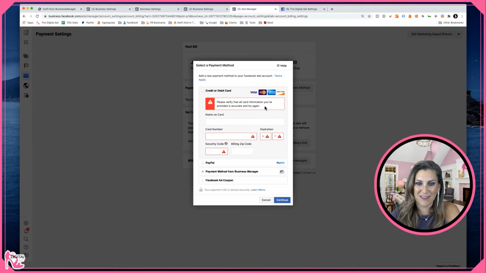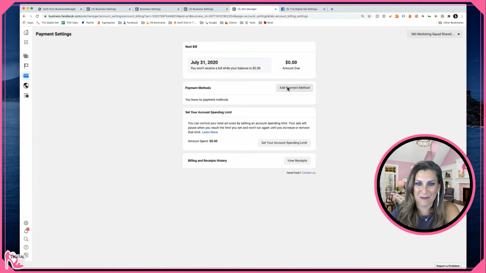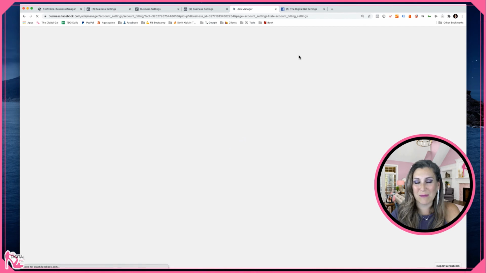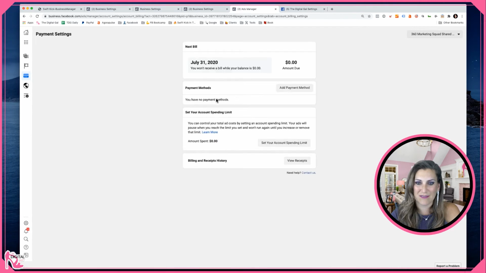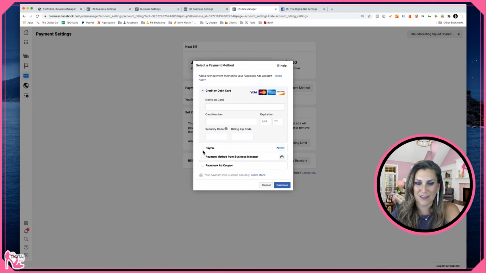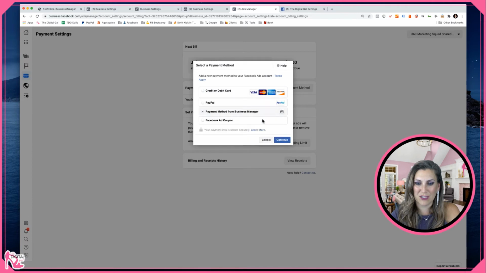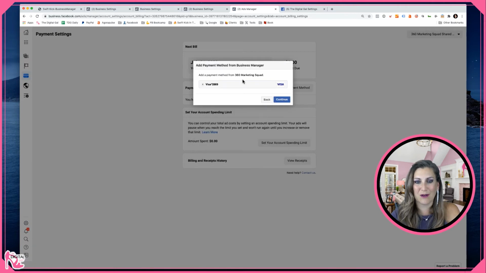And it's giving me the issues here. Normally, let me cancel this and see if it'll let me do this again. Normally, you click on payment method from Business Manager and it will allow us to pull up the credit card. So let's give that one more try. Add payment method. Payment method from Business Manager. Continue. There we go. See, I knew it was just a Facebook bug.